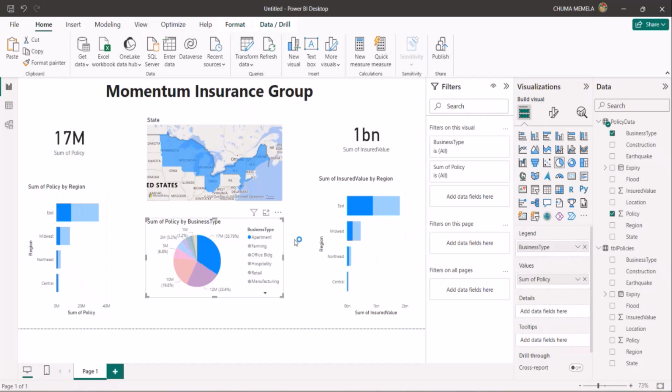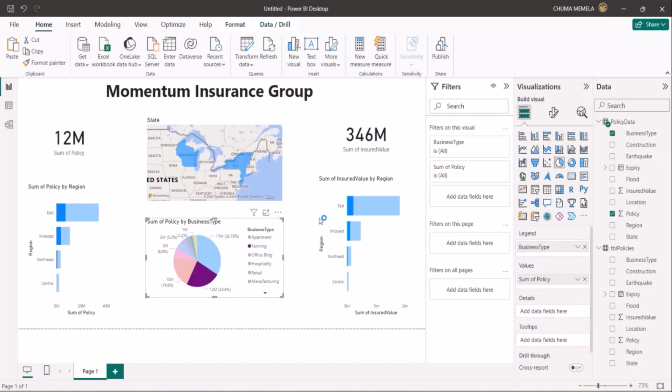So from this dashboard, we are able to tell what our biggest customer stronghold is. It's within the insurance sector of apartments, right? And that is in East America, it's worth $1 billion, and we've got 17 million policies, right? Now we can have a look at our second best performing, which would be farming at 12 million policies. That is worth $346 million. And these are the states that take up this insurance, right? So it's Wisconsin, New York, VT, and NJ.